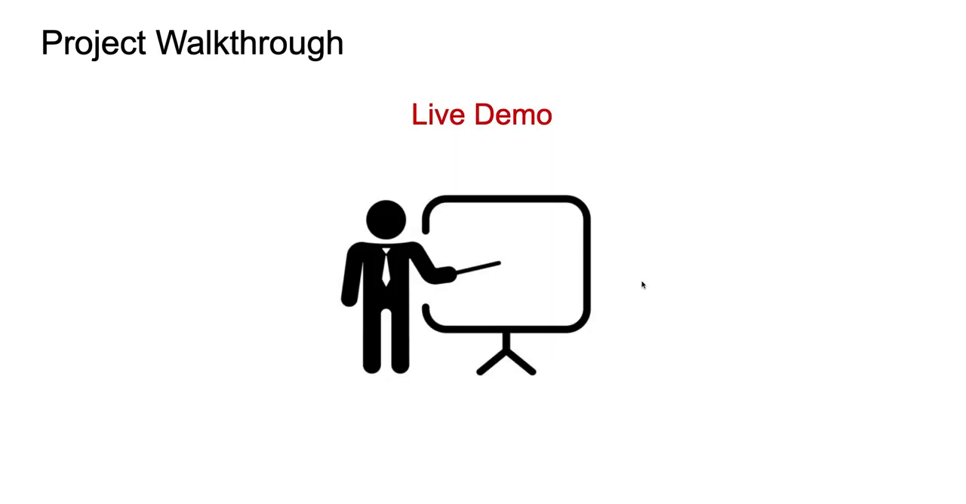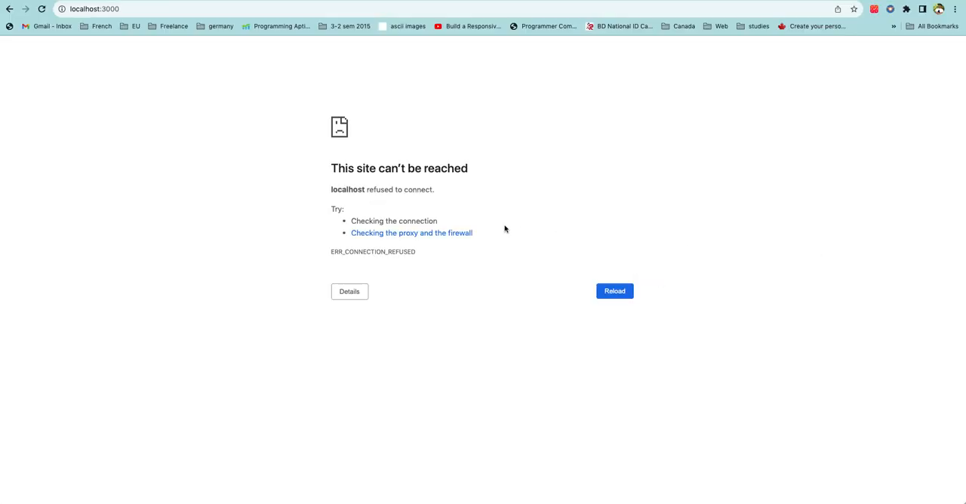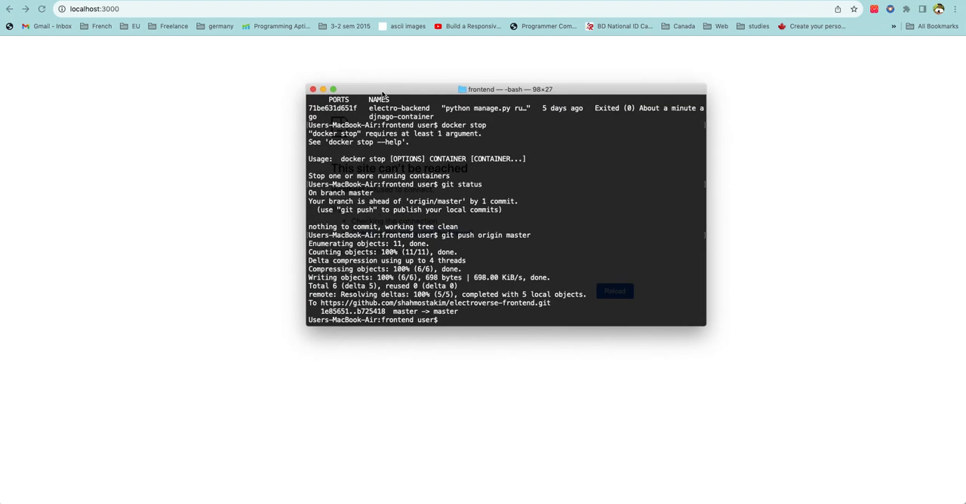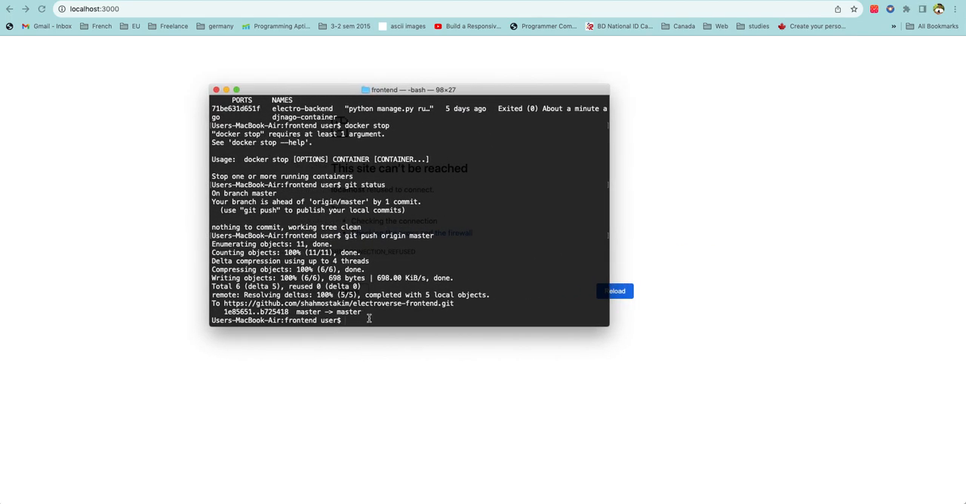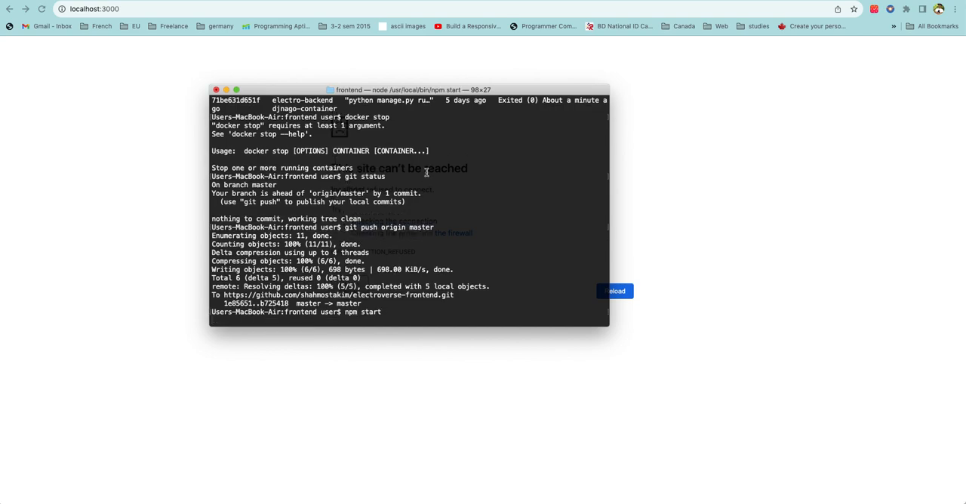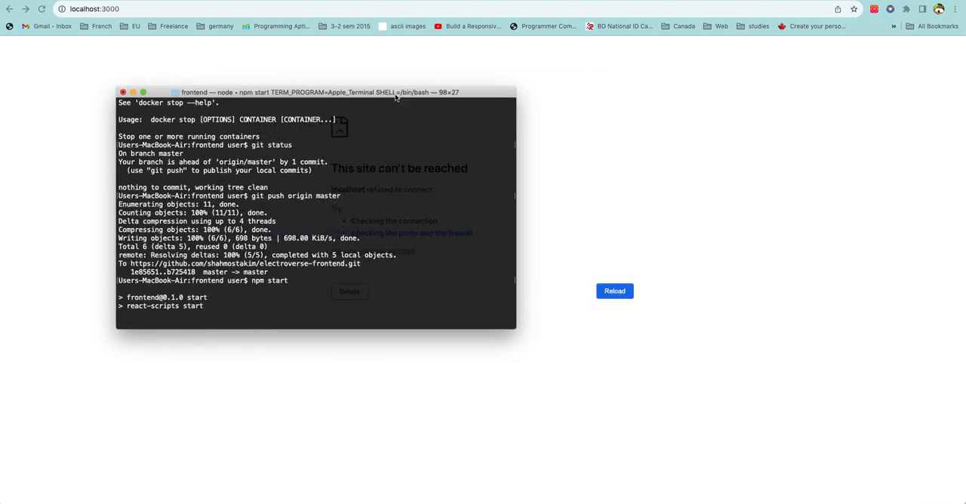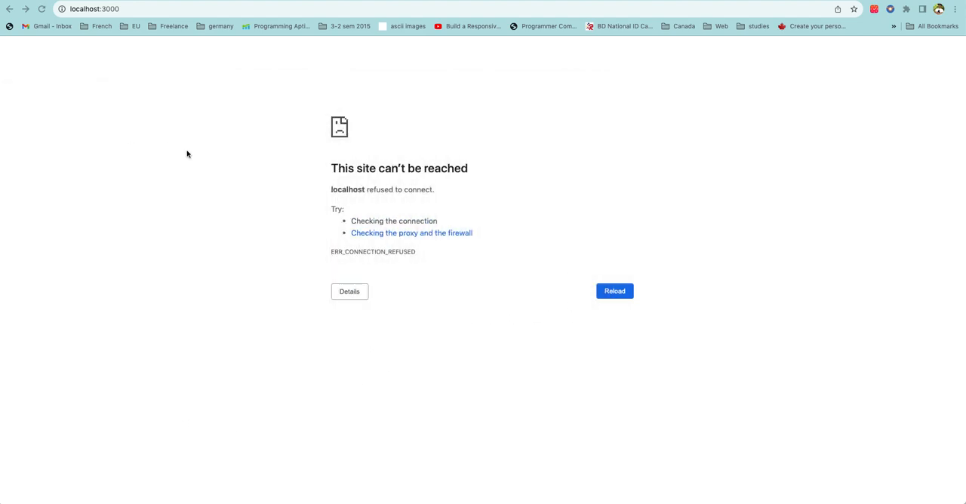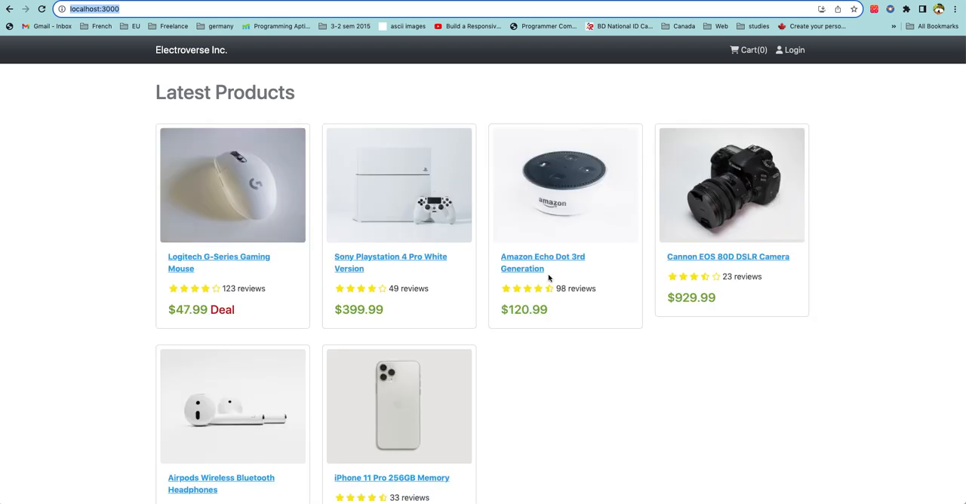So let's see a live demo of the application at this point. So let's start the development server. Start it, npm start. Okay, so the server will be started very soon. Here we see the server is loading, the application is loading for the first time.